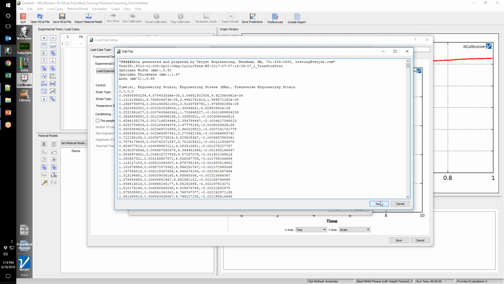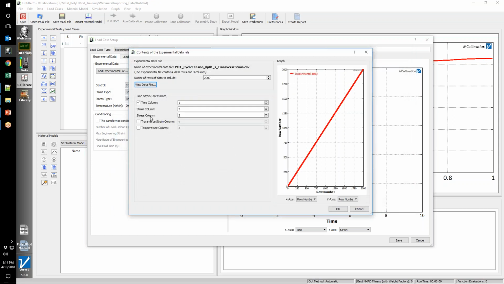So I'm going to hit save, and that transverse strain is really what I want to focus on here. And you can see down here there's a box that says transverse strain column. So I'm going to click that, and I can set the column. It's already set to 4 for me, and we can hit OK.